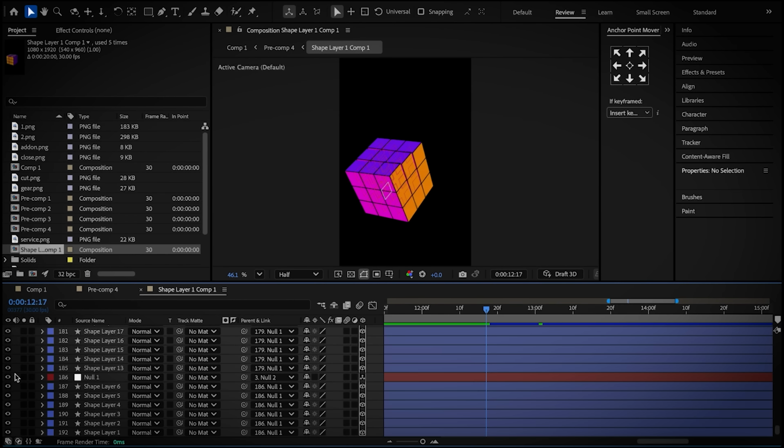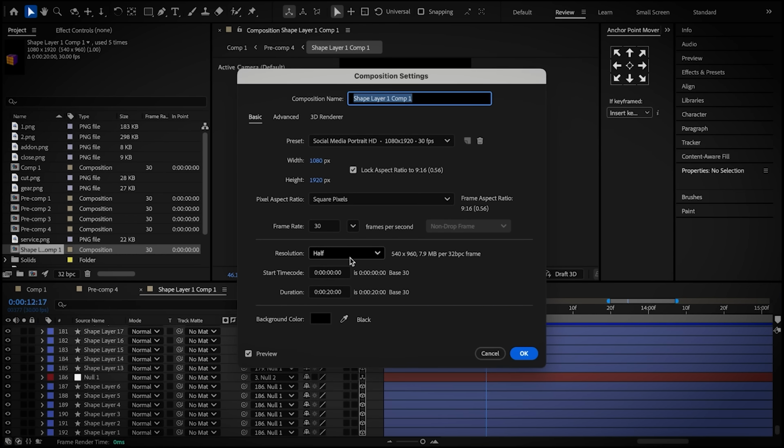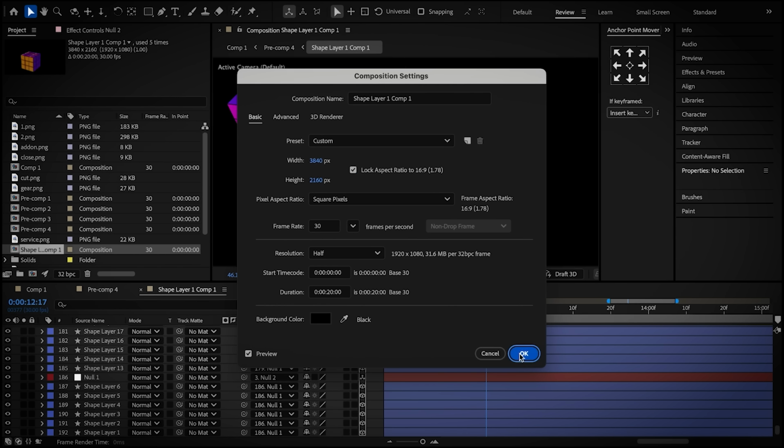Inside the slot machine comp, open the composition settings, unlock the lock expression ratio option, swap the values of the height and the width, then lock it again and multiply the width by 2. Add rulers and drag horizontal ruler onto the Rubik's Cube.